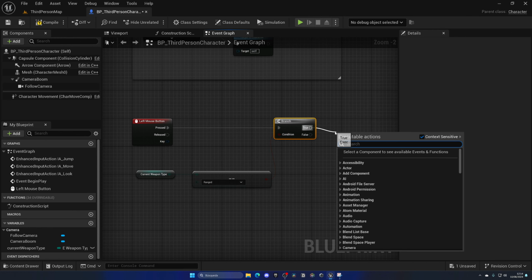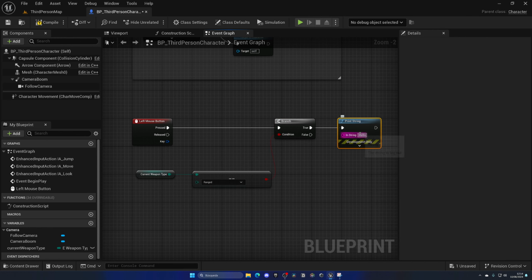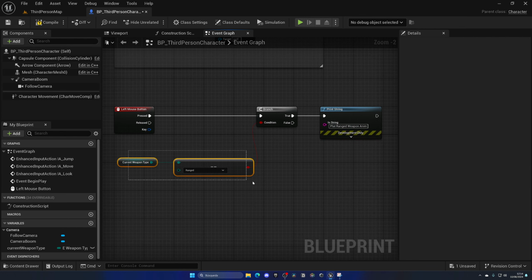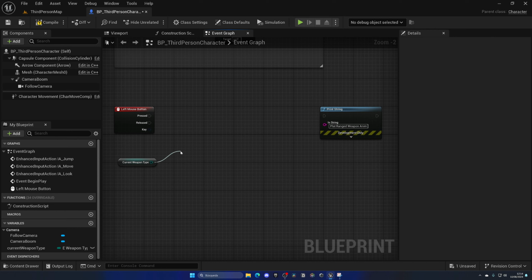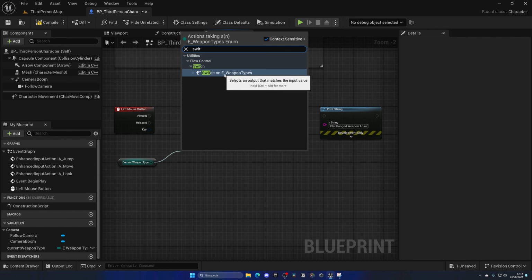For example, go ahead and add a print over here, which will say play the ranged weapon animation, or whatever you want, which is super cool. But there's a way better way to do this if you want multiple cases. If you just want to check for one case, like for example magical in this place of the code, we can use the equal and the branch and so on. But there's a way better way to do this, which is to use the switch on and then the enumerator, which is E_WeaponTypes.